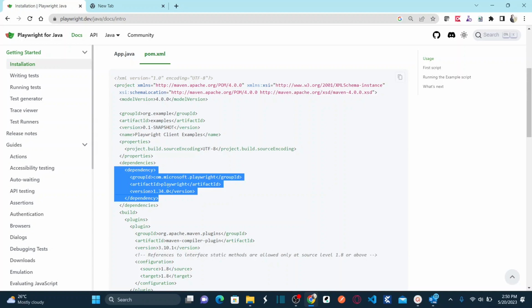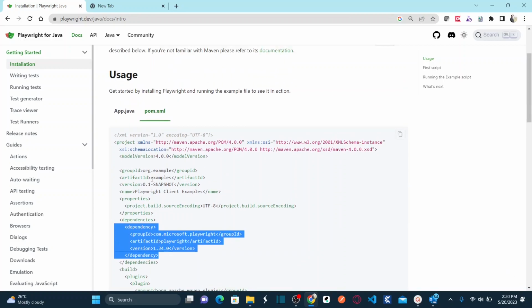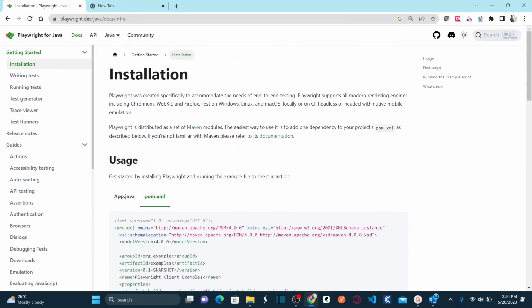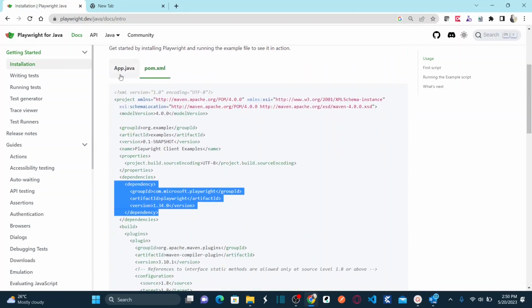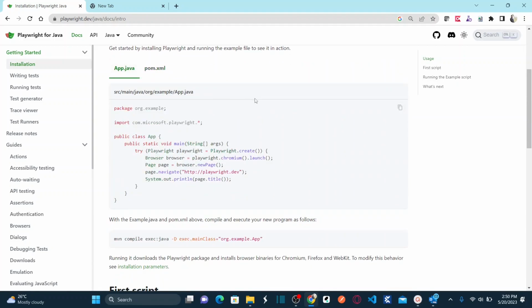You simply copy this dependency, and then paste it in the POM XML. Once you paste the dependency in your project's POM XML file, it simply downloads all the dependencies related to Playwright. That simple it is. And let's go back to App Java. Okay, let's see a basic example.